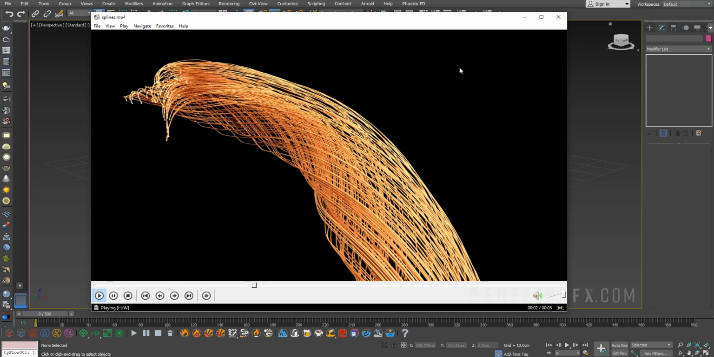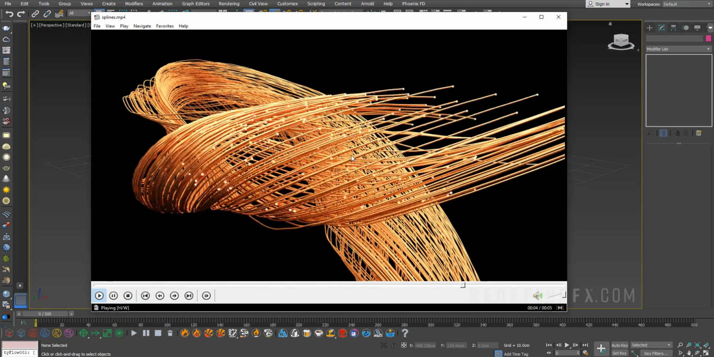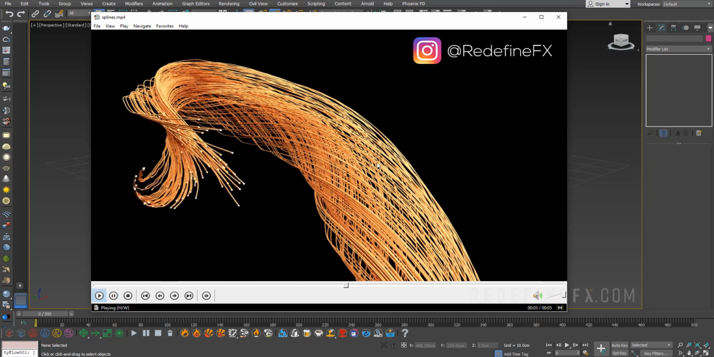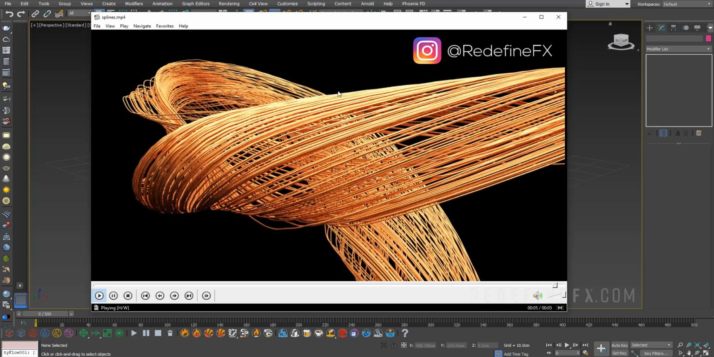Hey everyone, so a quick tutorial today. Just want to show you how you can make these spline paths inside of tyFlow. It's very simple to set up and I think it's pretty elegant and looks pretty cool.